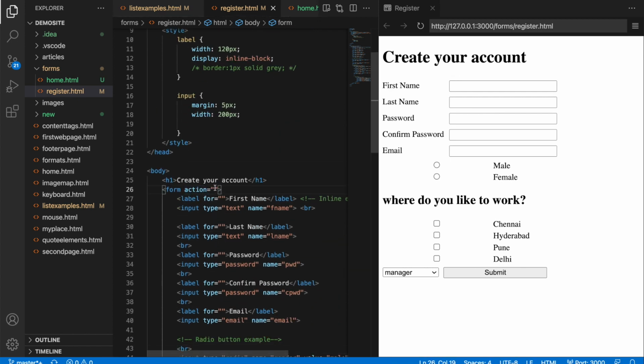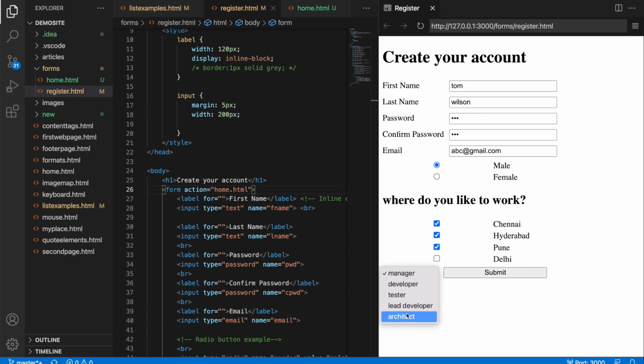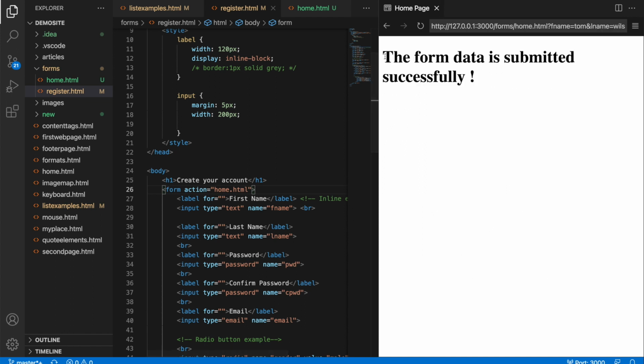Where I want to go is home.html. So let's see now. I type Tom Wilson, password 123, confirm password, abc@gmail.com. Then I choose male, Chennai, architect, submit. You see the data is getting to the next page. But how do we display that data? We will see that in a JavaScript concept. We are not submitting this data to any servers. This is purely front end.